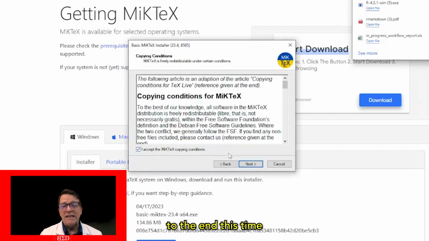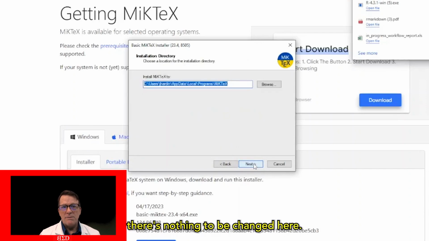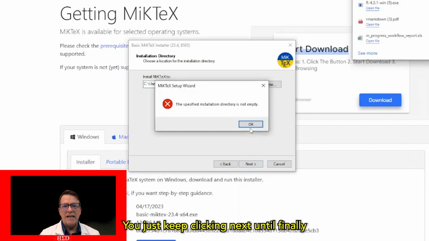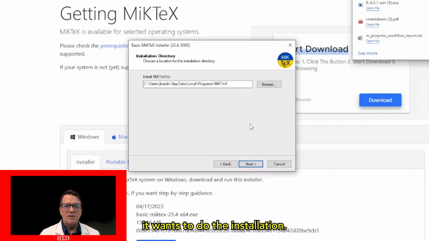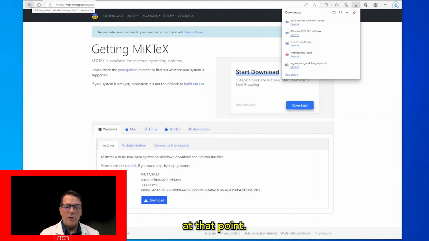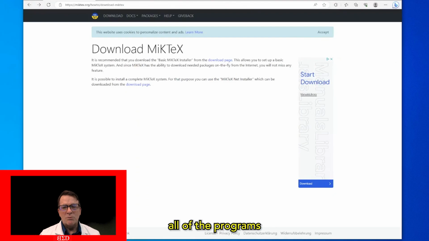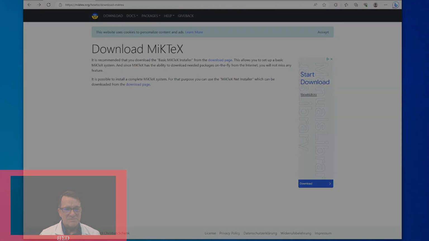I'm going to go all the way to the end this time where it will tell me that I already have TeX installed, just so you can see that there's nothing to be changed here. You just keep clicking Next until finally it wants to do the installation. So it told me that I already had it, and so I'm going to back out at that point. You have now downloaded and installed all of the programs that you're going to need.